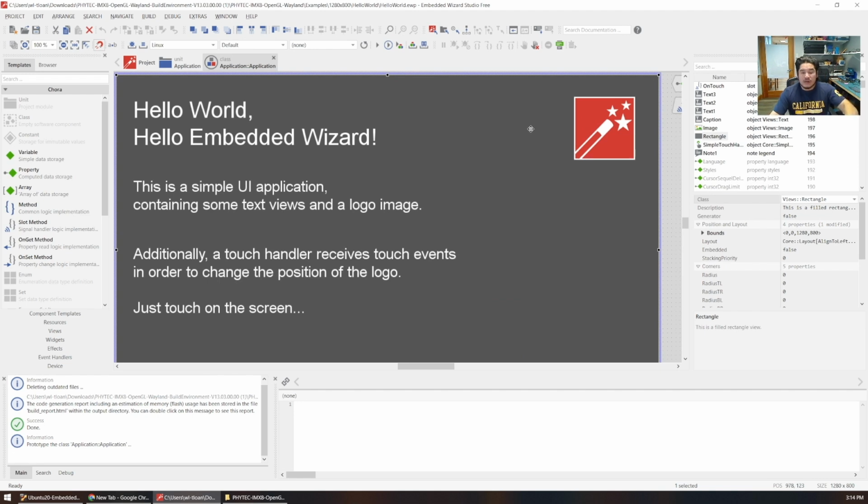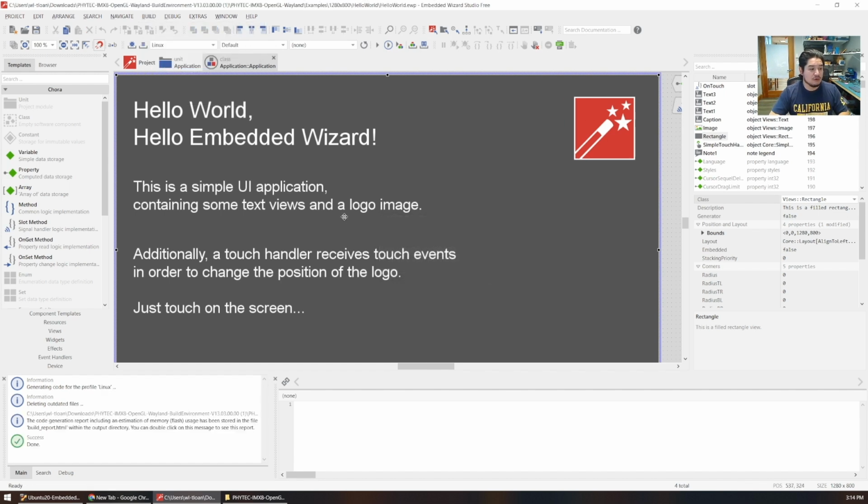Let's go ahead and try running this on our target hardware. In order to do that, we're going to go here and hit build this profile. What that does is generate a bunch of C code using what we develop here in the studio. A lot of this is click and drag with widgets and things like that, but there is code written in the Chora coding language. Chora is specific to Embedded Wizard. Once we generate our code from Chora, we will compile that generated code using the Yocto SDK, providing us our executable, and then we can run that on the hardware.